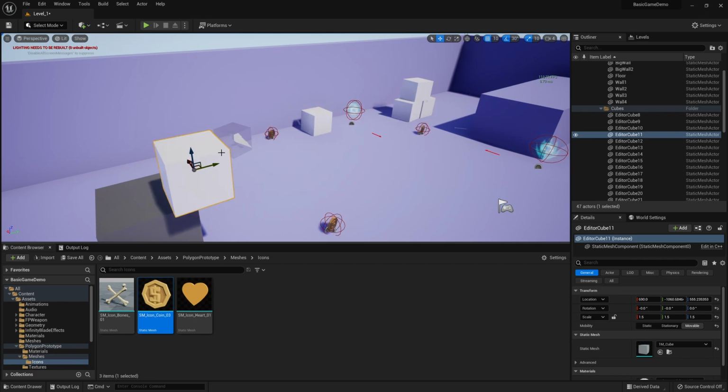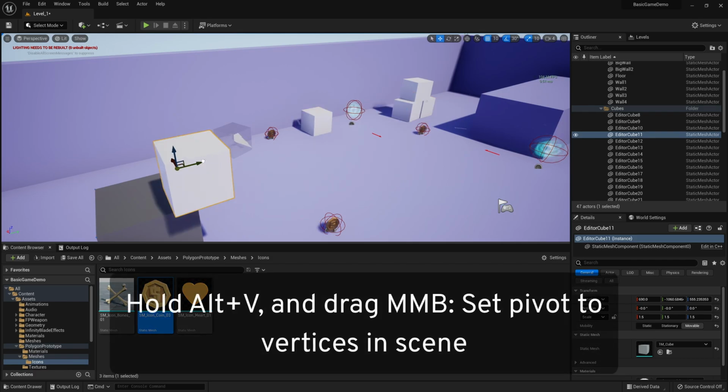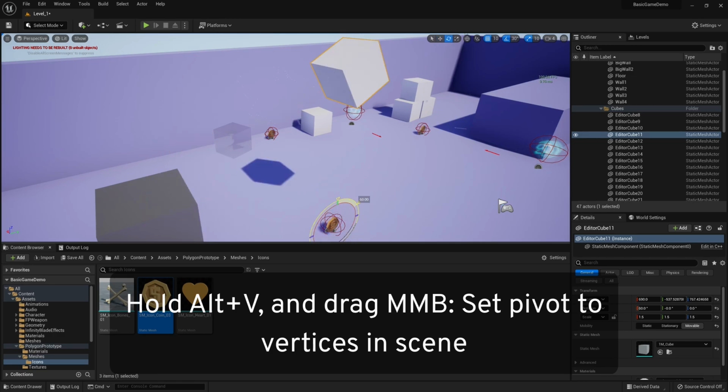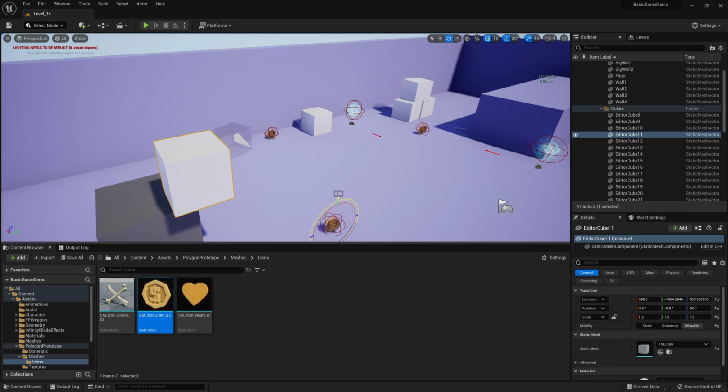If we hold down Alt V and then click and drag the middle mouse button, we can change the actor's pivot to any vertex in the scene, including the cube itself or any other point, such as this coin. And now when we rotate, we're rotating around the coin instead of around some point on the cube.